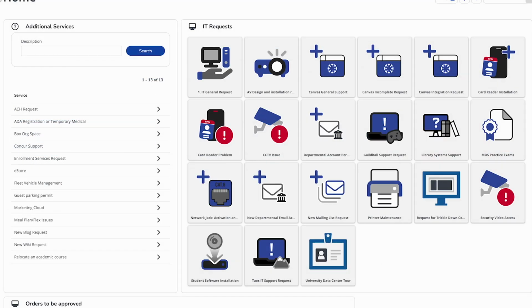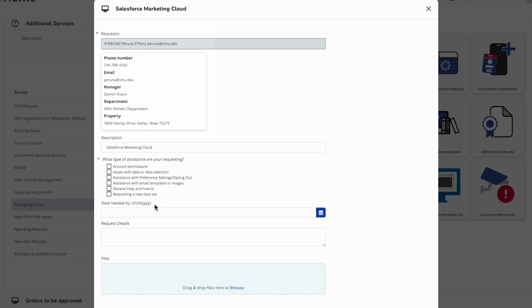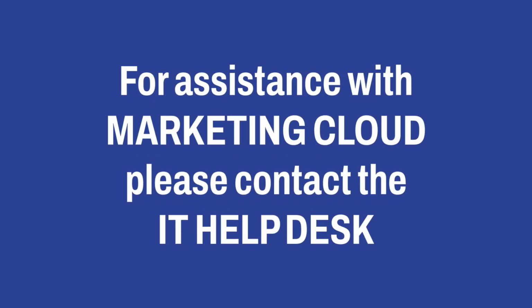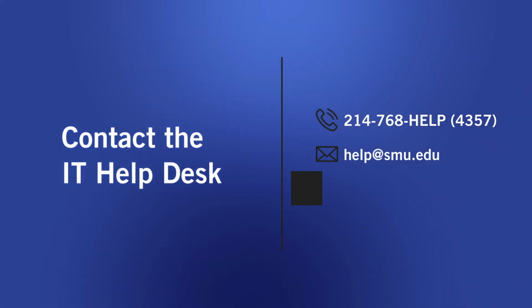If you need additional assistance with Salesforce Marketing Cloud, submit a request by choosing Marketing Cloud, filling out the request form, selecting the type of assistance you're requesting, the date that you need the assistance by, and your request details themselves. Somebody will be in touch with you shortly. For assistance with Marketing Cloud, you can also contact the IT Help Desk at the information listed here on the screen.